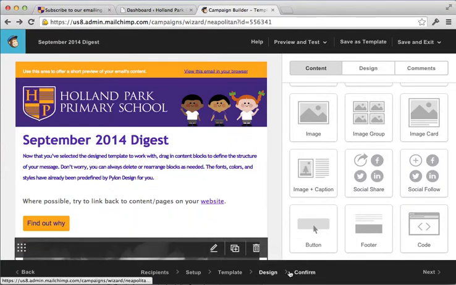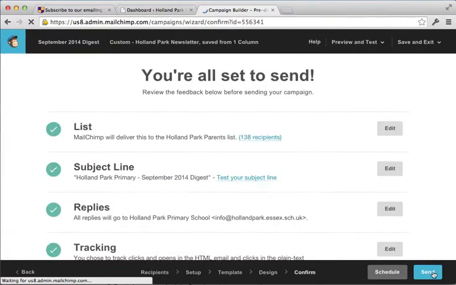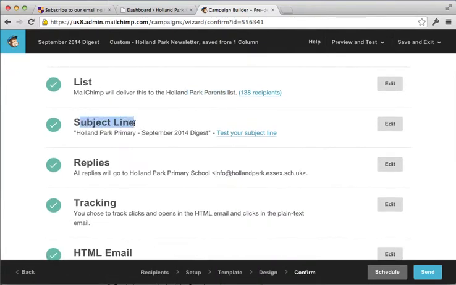So if you see down here, we've finished the design process. We want to now move to the next stage, or the final stage. And again, the MailChimp system is very good at sort of helping you along your way. Here is like a checklist, and it says you're all set to send. We're sending to the list. There's 138. What your subject line is.